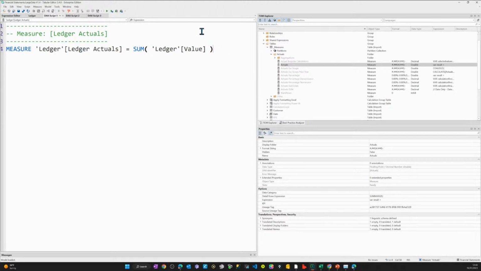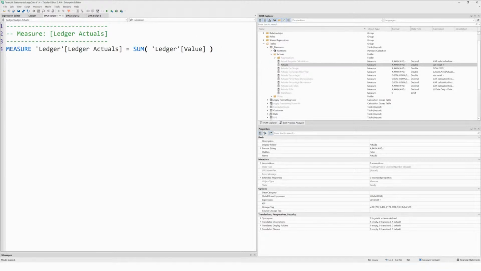Okay, so what we've got here is we've got various different aggregations.